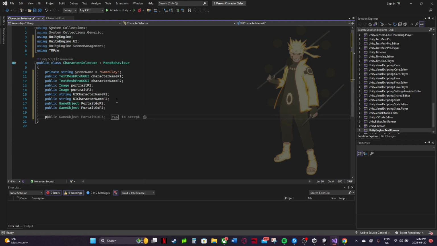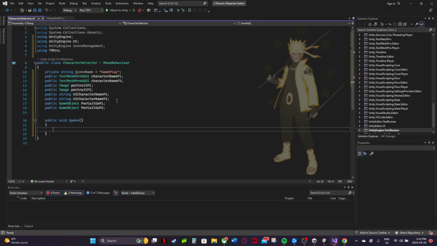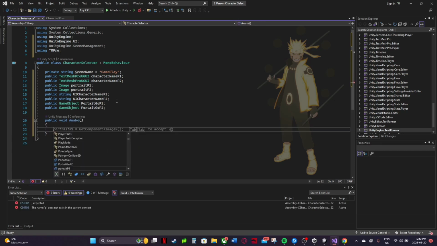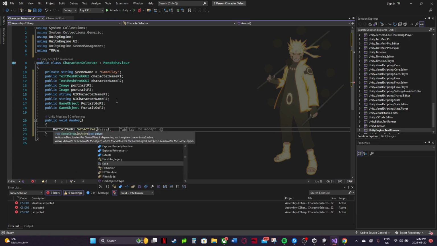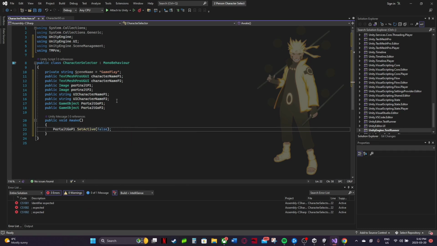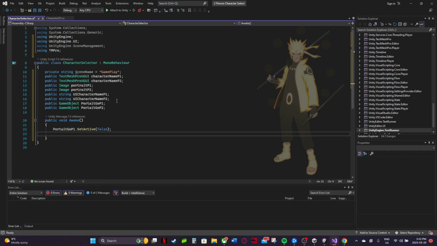Now make a public void Awake. Okay. Geo player 1 dot SetActive equals false. So this is just going to be turning off the portrait from when the game starts. Until you click on it, it shouldn't be on.